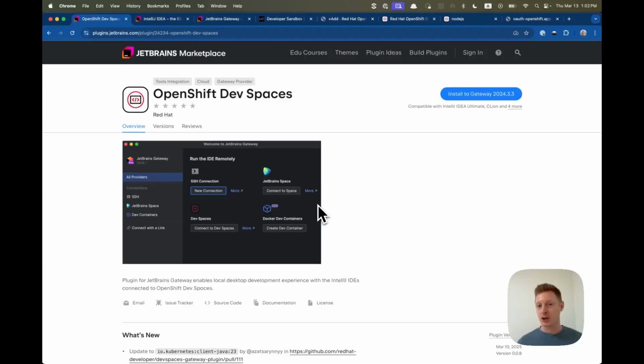Hey there, in this video I'd like to show how you can connect using your local IDE, specifically IntelliJ IDEA, to a remote workspace running on OpenShift DevSpaces. So that is a remote cloud development environment that contains all of the source code and runtime libraries needed to develop your application, and your local IDE is effectively a shell connecting to that remote environment.